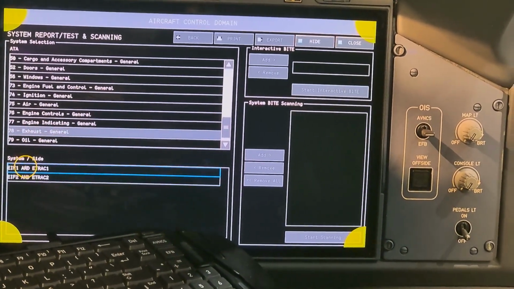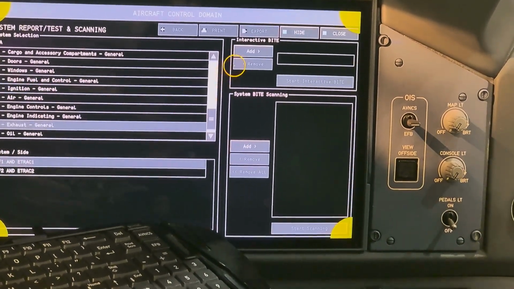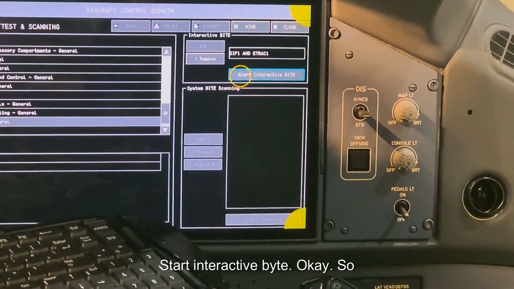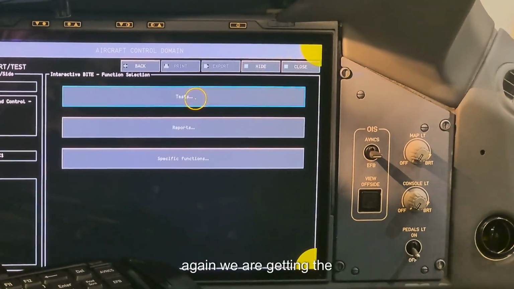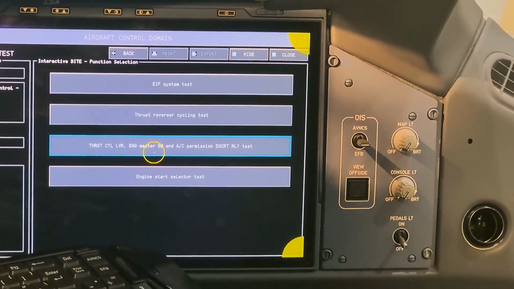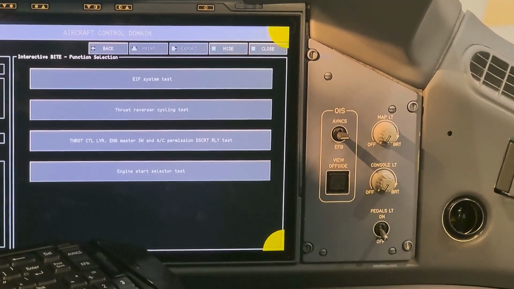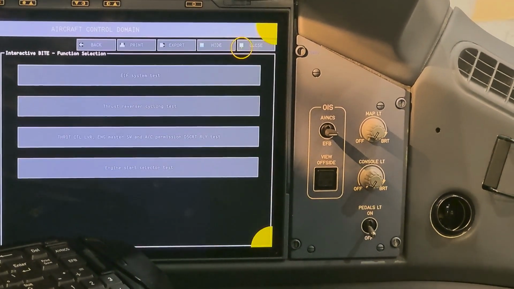Exhaust. Then it is taking us to the AFN and E-Track only. Add. Start intake tip byte. Select here. Then we are getting the same test. The same tests are available in the same place. So nothing special here.